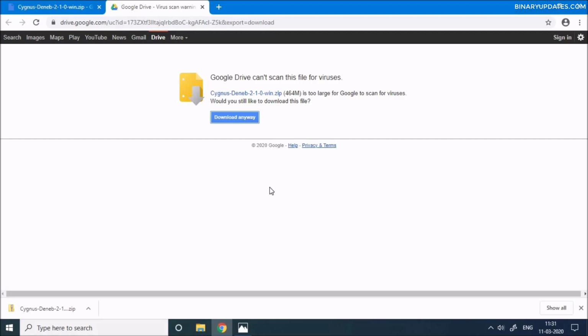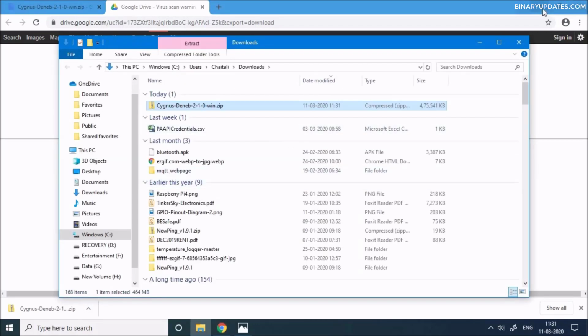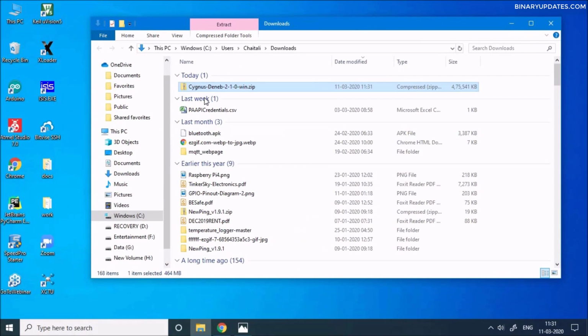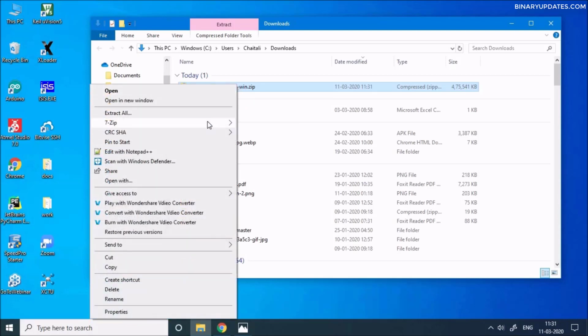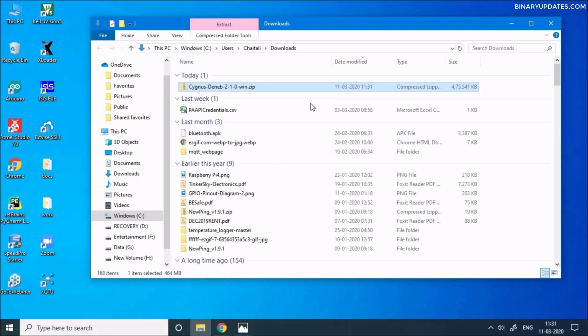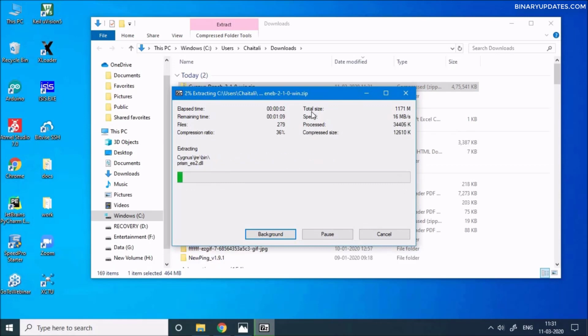As you can see in the lower left corner, the download is done. So we can click here and say show in folder. And right now you can see in my downloads folder, I have the Cygnus DENEB, whatever, for Windows. So I will extract it here. Extract to Cygnus, and this will take another couple of minutes hopefully. And after extracting these files, we will get to see the Cygnus IDE for us to use.